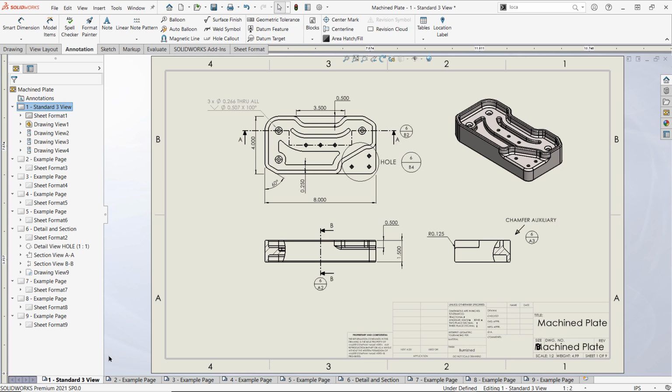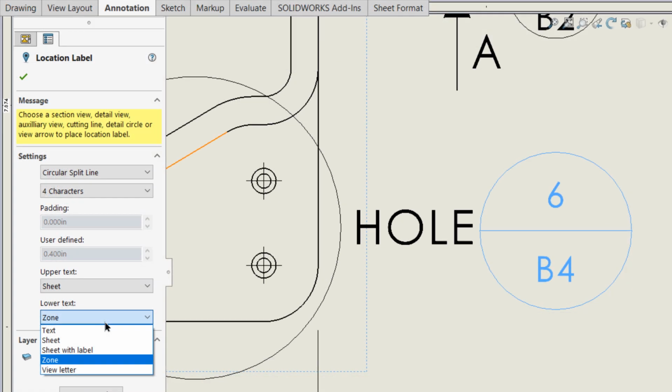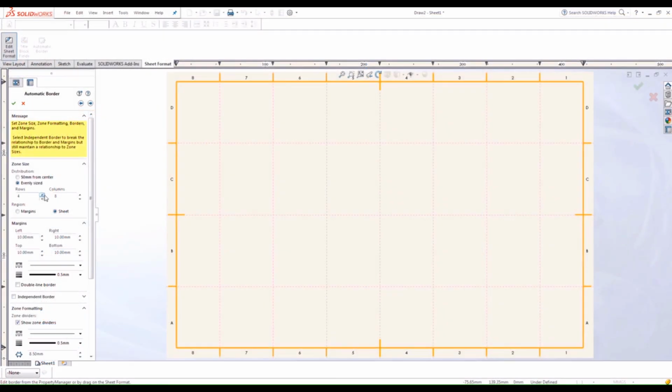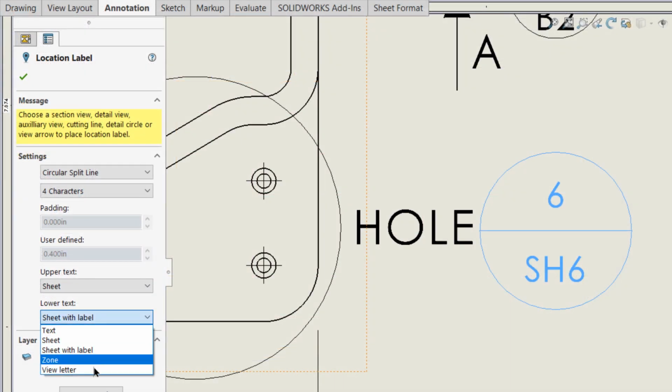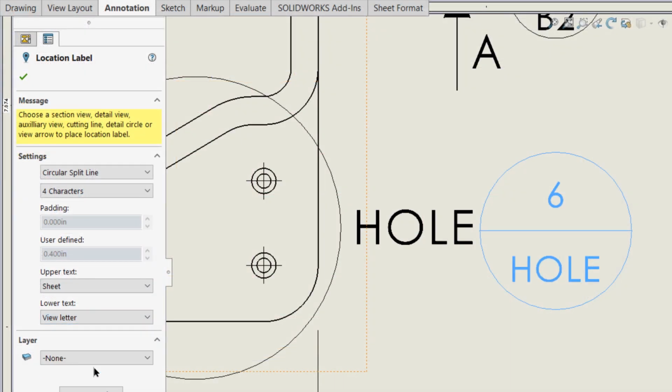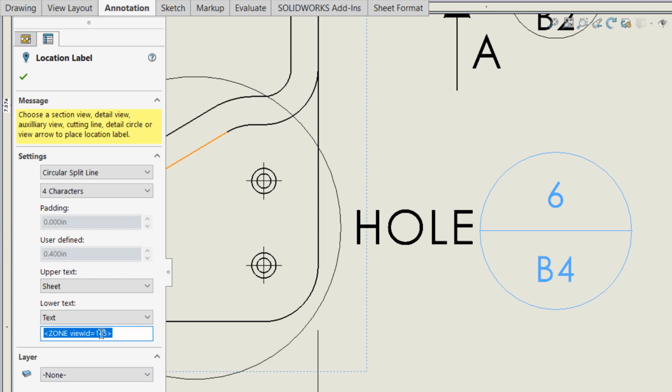That's really all there is to it, but I do have a couple notes for you. First, the zone option for location labels only works if you have a border with zoning set up. If you're unsure how to set up a border in zoning, check out the video that we've linked in the description for a quick tutorial. If you prefer not to use zoning, you can still use location labels, but you'll have to use the view letter option or custom text instead, which may make finding the views slightly more difficult on large sheets.